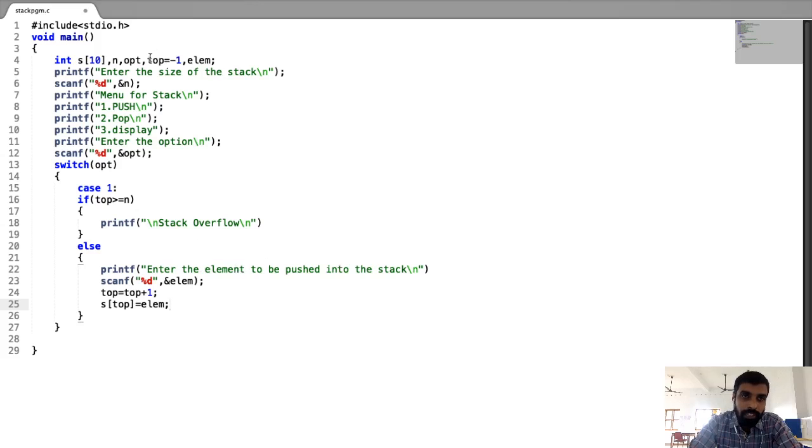First, initially you have top as -1. Say I am going to press push for the first time. This condition will always fail, and it comes to the else part, and you read the element from the user. That is, I am going to read an element like 5. And top is equal to top plus 1, so minus 1 incremented by 1 becomes 0. Then in the array, s of 0, you will be storing the element.